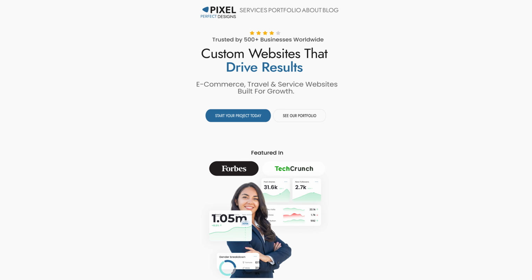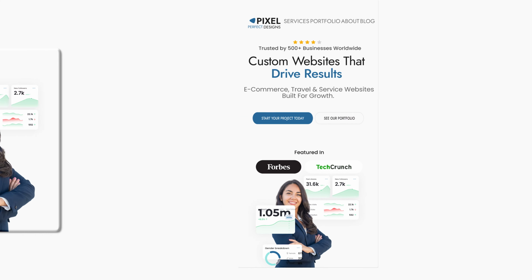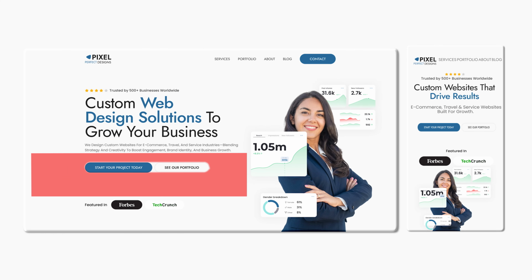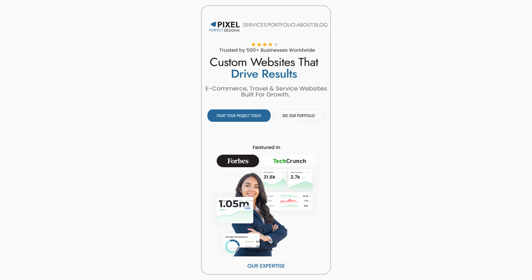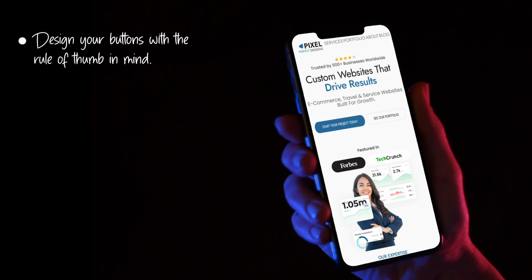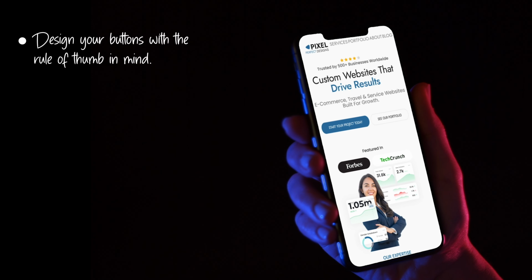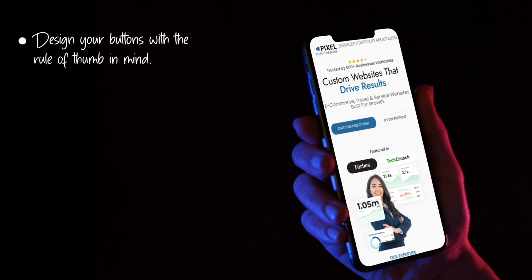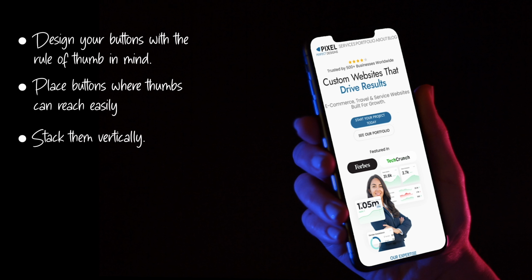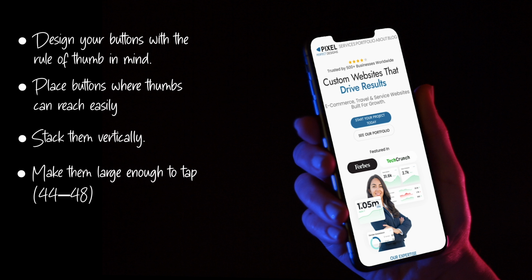Right after text, we've got these buttons. On desktop, these two buttons sit side by side with plenty of white space. But on mobile, the layout gets cramped. Design your button with the rule of thumb in mind, literally. People mostly use their thumbs to navigate on mobile. So, place your buttons where thumbs can reach easily, usually in the center or lower half of the screen. Stack them vertically.